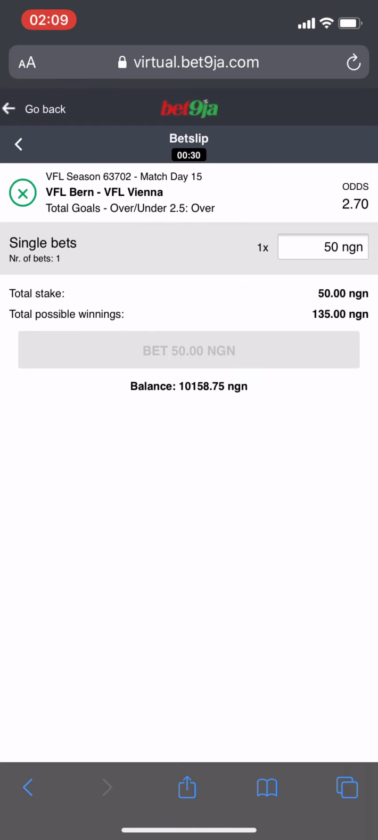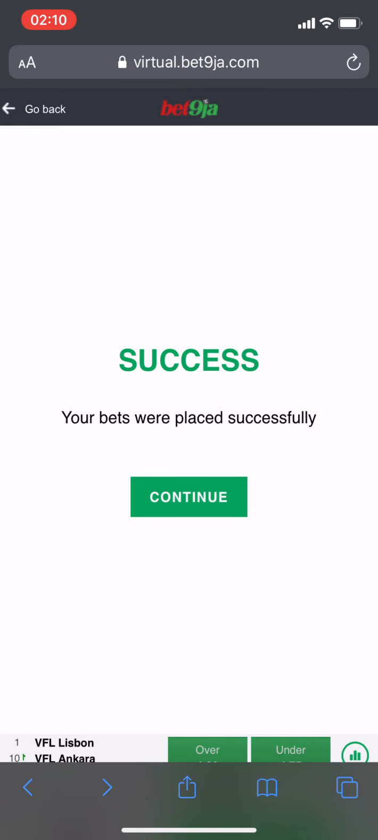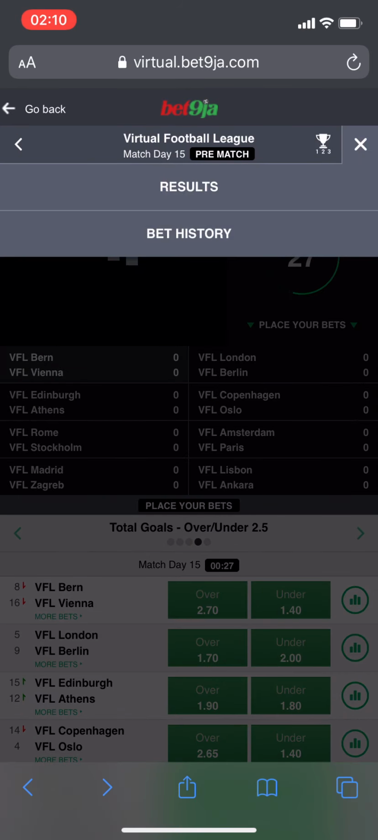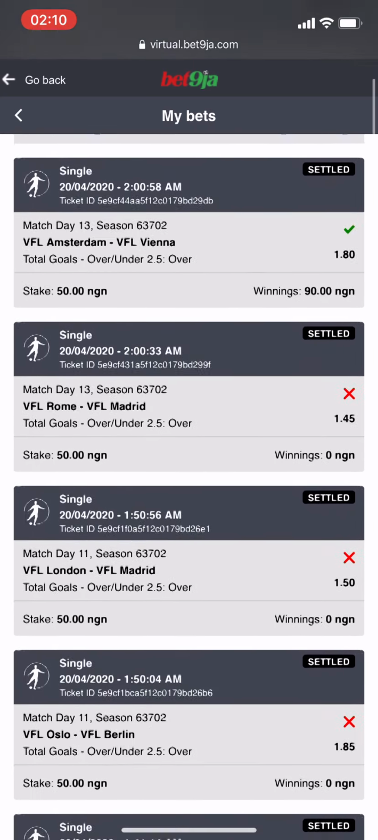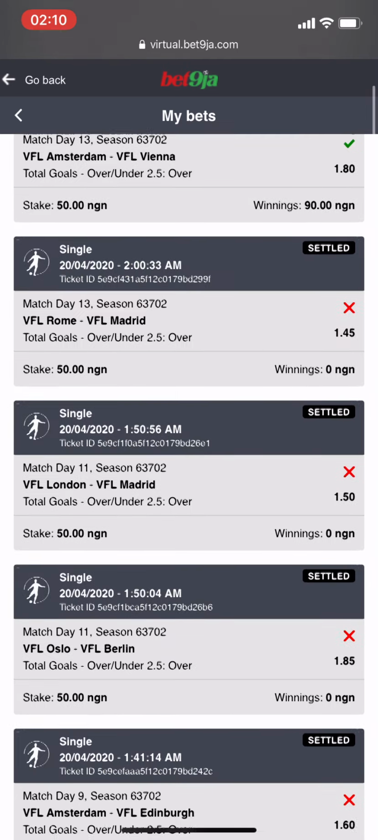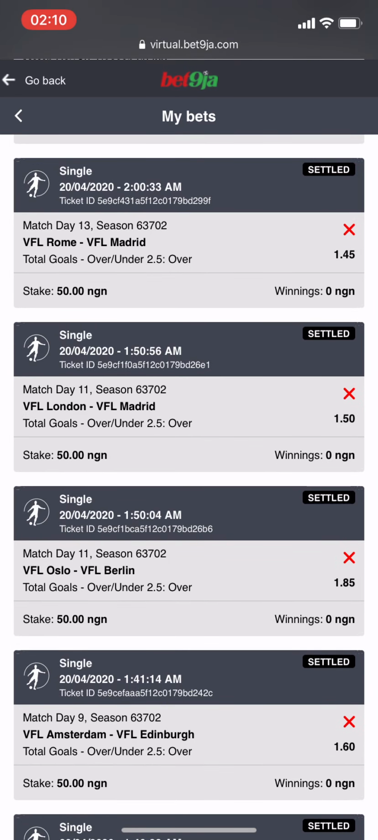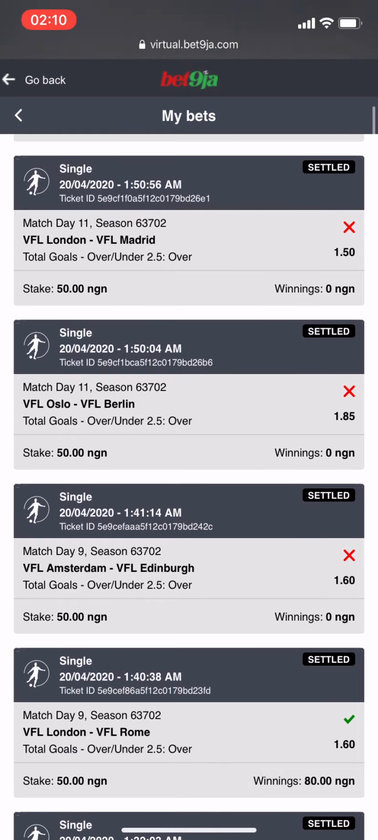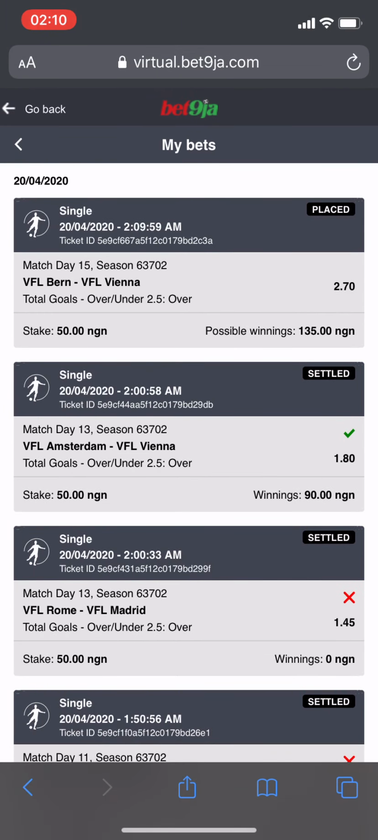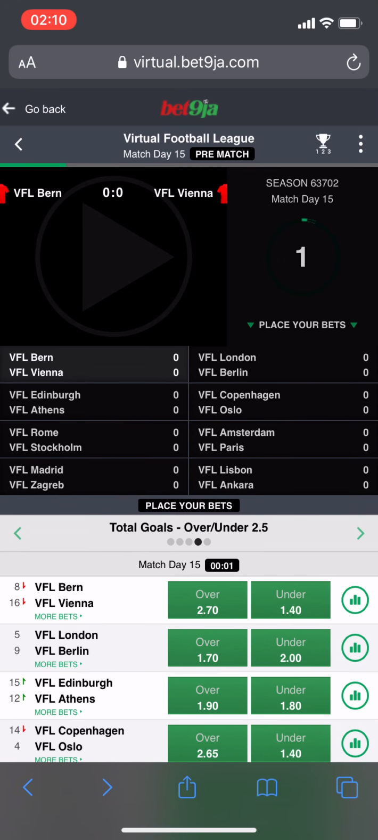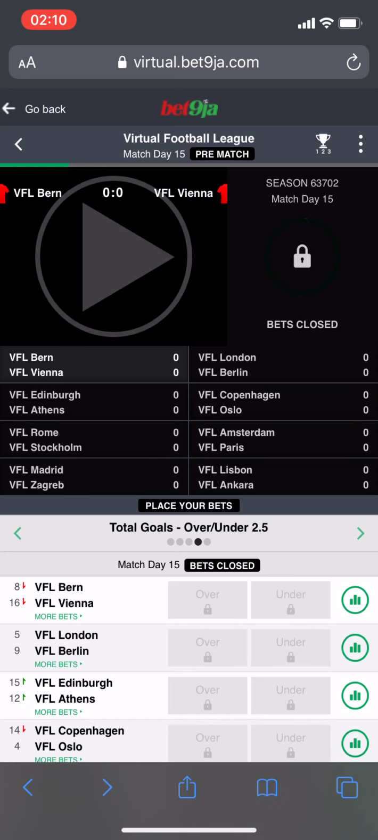So the only match we were able to get over 2.5 was Ben and Vienna. I've placed my bet on it. And let's go to the bet history. From the bet history, you can see so far today we have lost 4 games at a stretch: 1, 2, 3, 4. And how many have we won? We have won 1, 2, 3. So we're hoping to win this 4th so it becomes a tie. The match is between Ben and Vienna. So let's go back. We're going to be watching this match, and it's only after watching the match we can now stop the video to continue again.